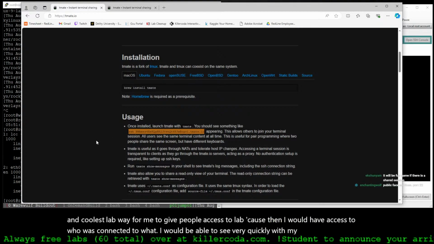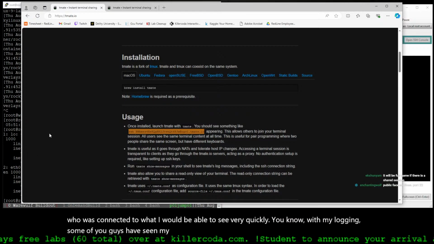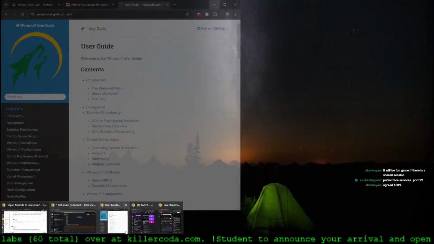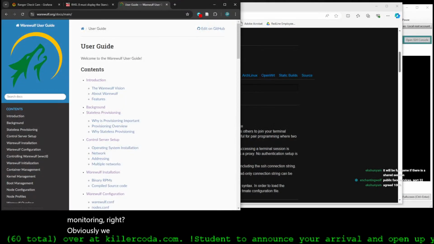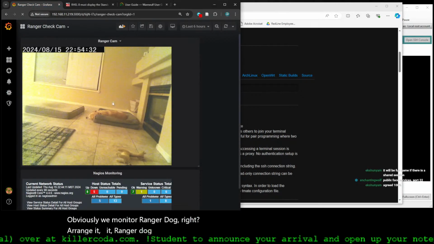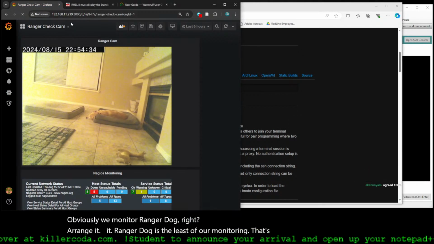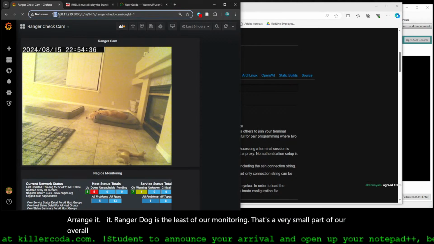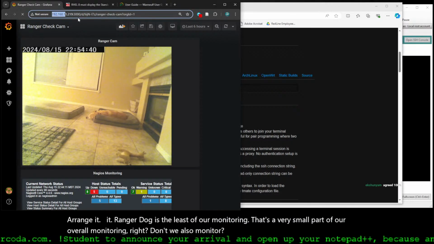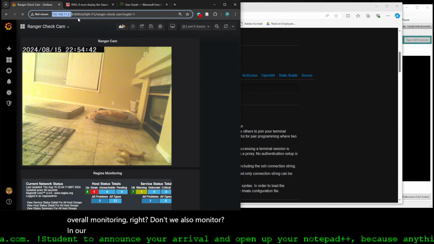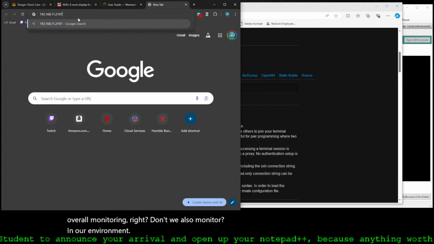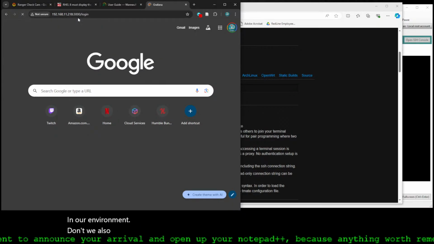Some of you guys have seen my stuff, right? Some of you guys have seen my home lab monitoring, right? Obviously we monitor Ranger Dog, right? But Ranger Dog is the least of our monitoring. That's a very small part of our overall monitoring, right? Don't we also monitor a fair amount of all our environment?